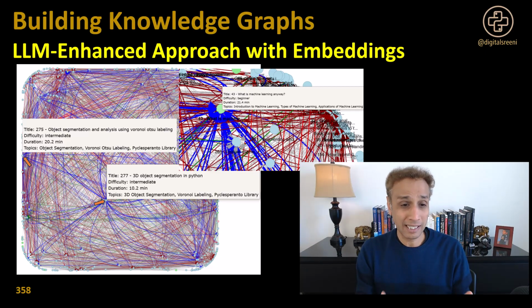In this case, the reason is probably that it has to do with 3D segmentation, and there are probably other topics that I have covered that are related to it. And how do we get this information? It says difficulty is intermediate, duration is about 10 minutes, and topics are 3D segmentation, Voronoi labeling, and the library that I ended up using.